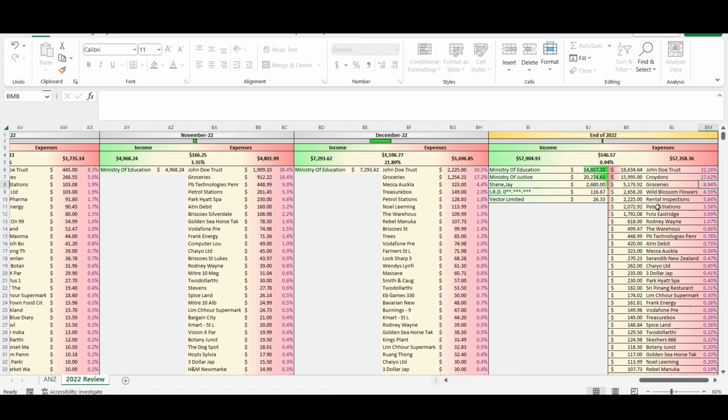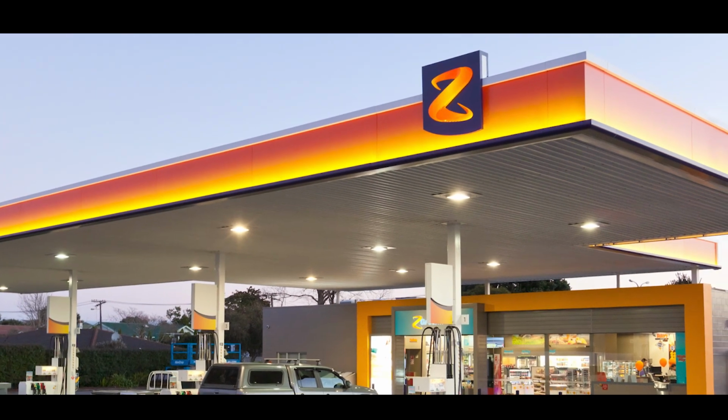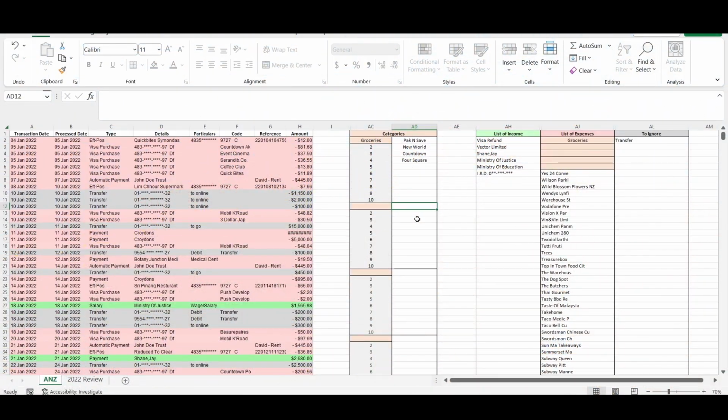You can do the same for petrol stations. You might have noticed that petrol stations are not shown here, and that's because I had to do extra things for that to work properly, because New Zealand has annoying names for gas stations, like Z for example. So all that is being calculated and done in the background.